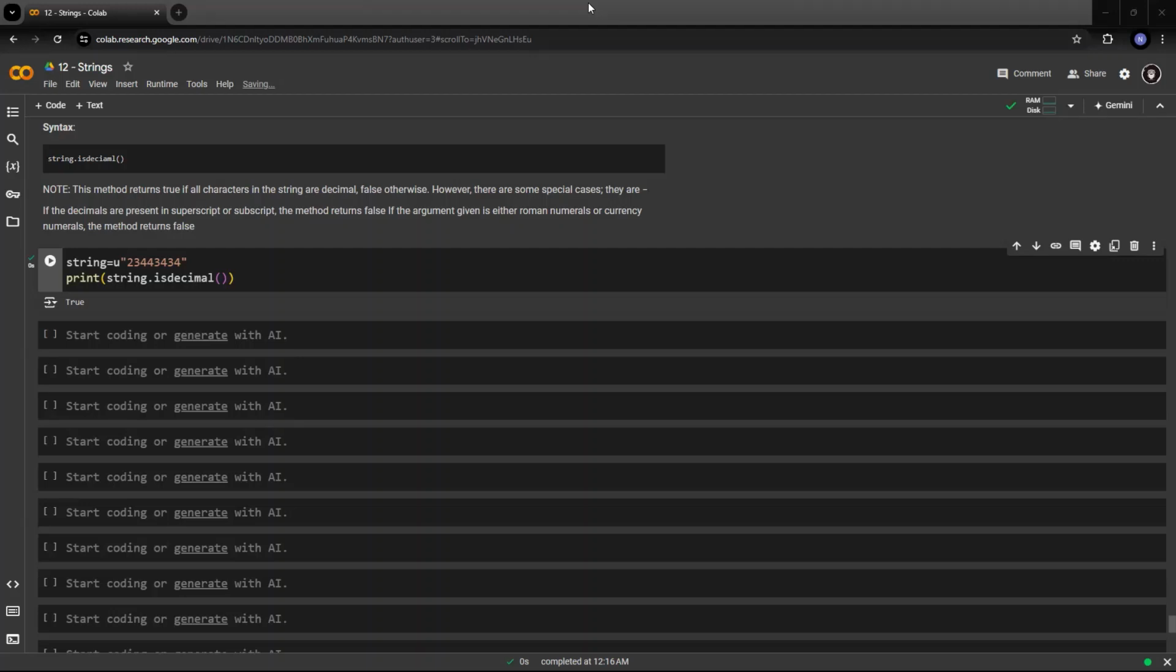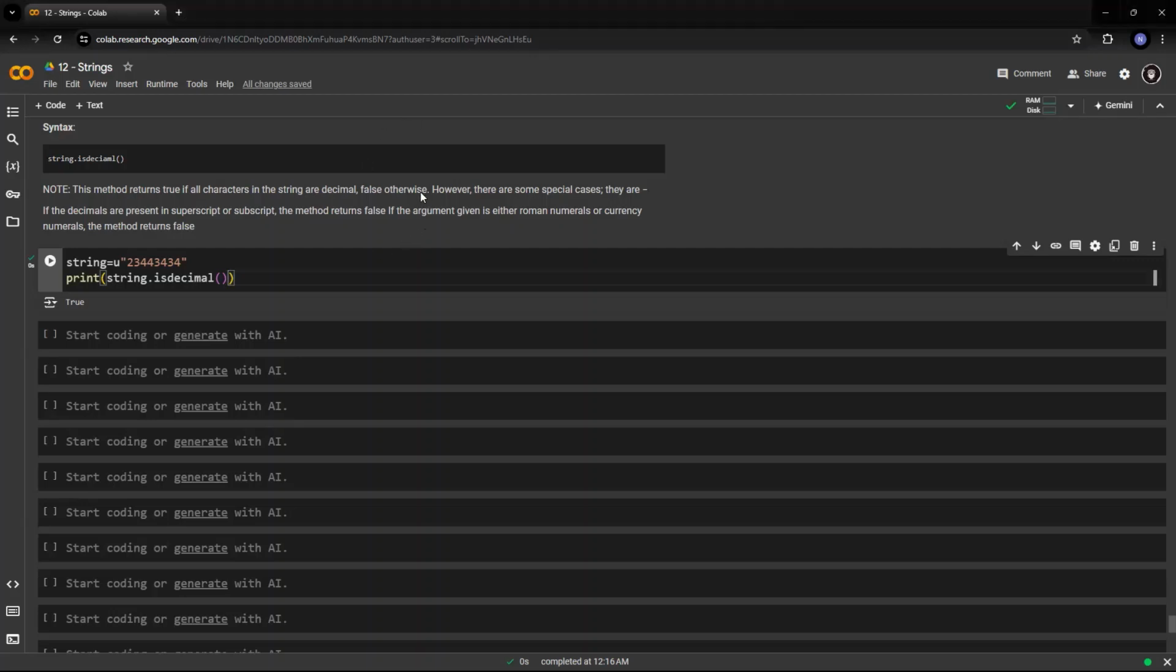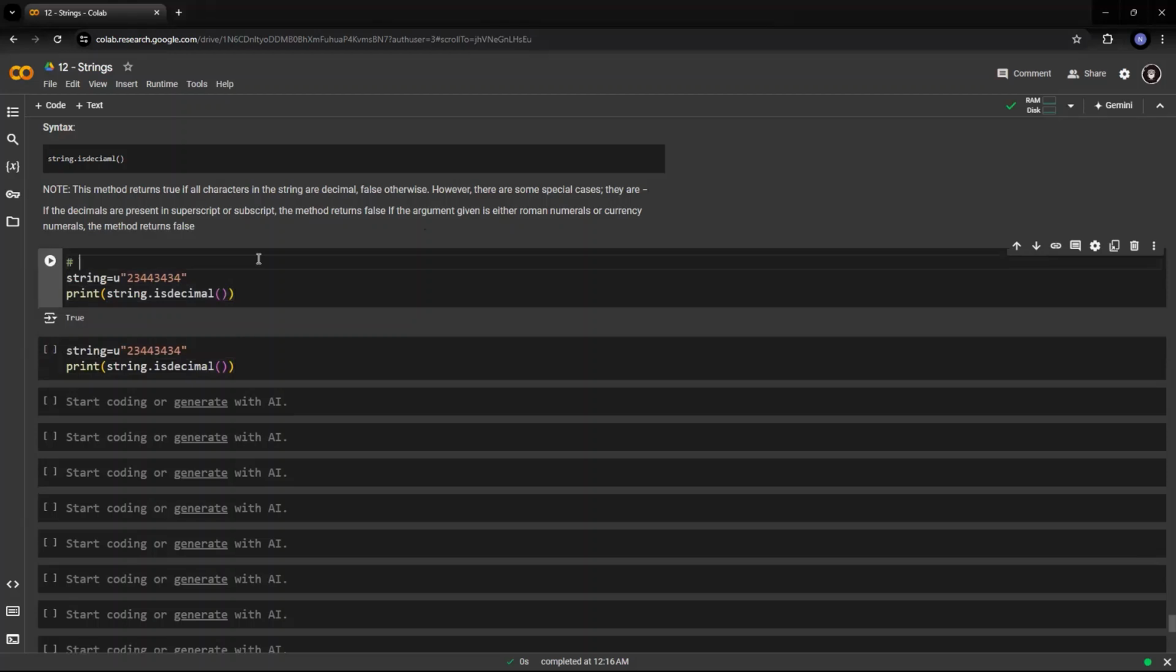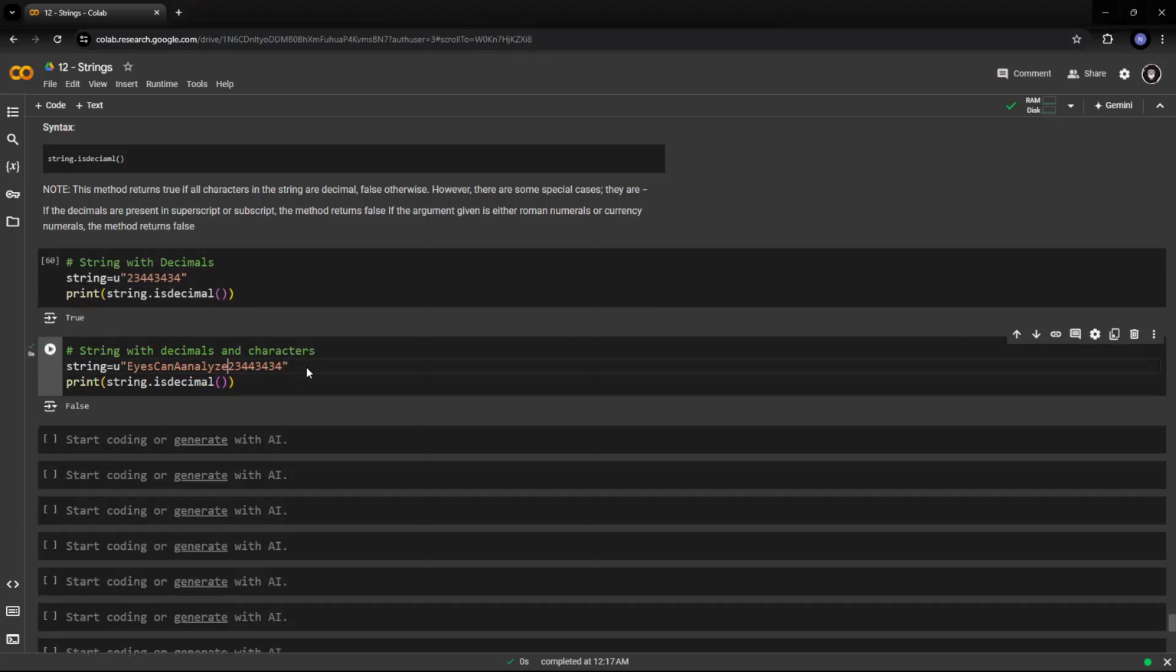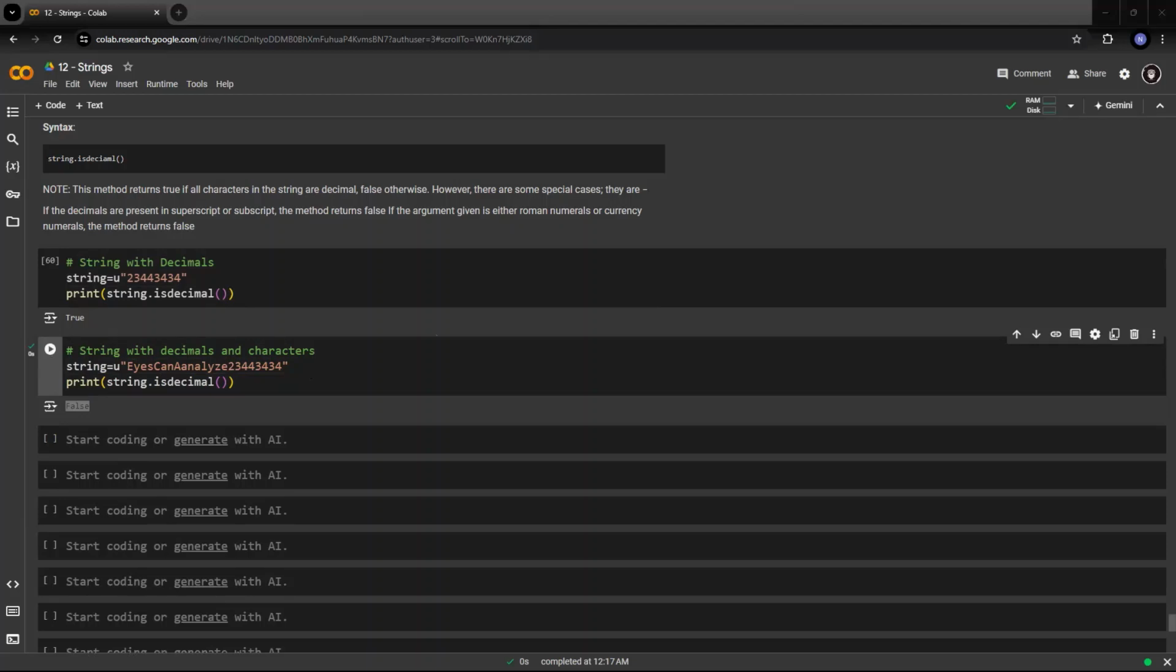Since we have all decimals in the previous example, it returned true. But suppose you have characters. Suppose this particular input has characters as well. A string with decimals and characters. So I'll add some characters to this. Let's see whether it takes the string as a decimal. No, the output is false, as we can see that it has characters. It does not have only decimals.